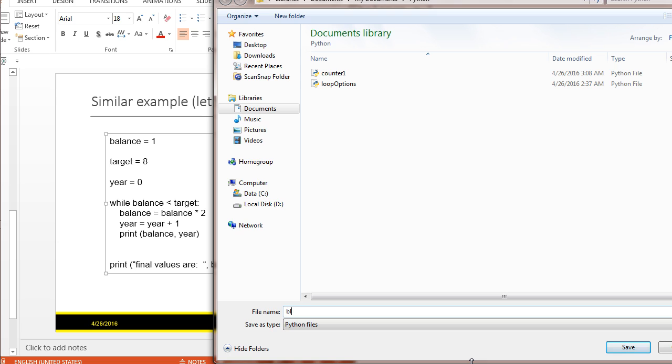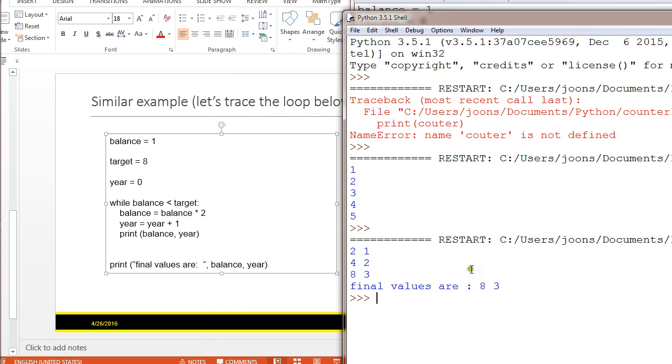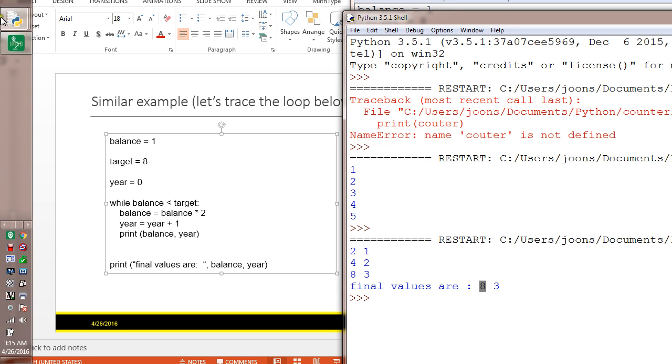Okay, so the final balance is that I reached my goal, and it'll take what? It'll take 3 years, right, to reach my goal, which is $8. Okay, so let me end my lecture here.